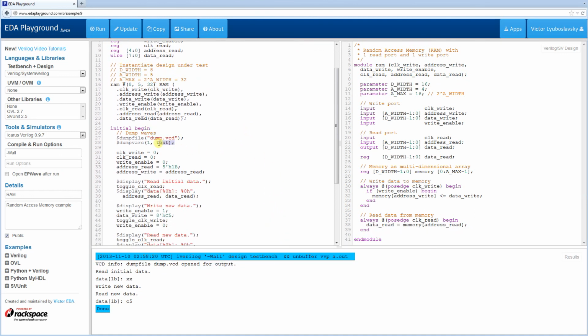Now, in order to dump waves, you need something like the following. And the important thing here is $dumpvars. $dumpvars determines how many signals you dump. So you can control this. One is typically one level of hierarchy, two is two, etc. If you specify zero, that's going to be all levels of hierarchy.